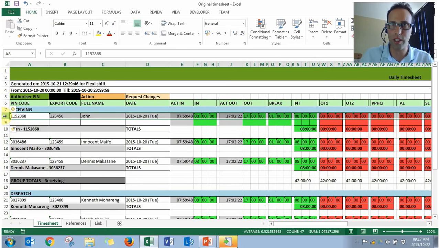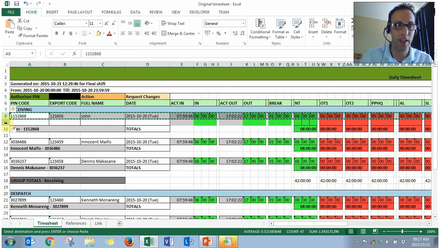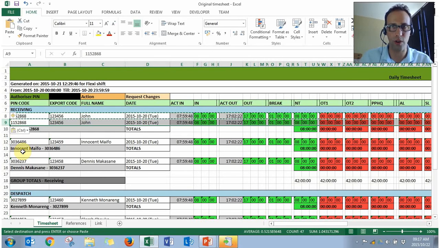So you'll click on the original row with all his details. You would right click and you would copy all that information. Then you would go to the new row you've inserted, right click and paste it into the line. Now we've got two duplicate rows, two rows exactly the same. Now we start configuring them.